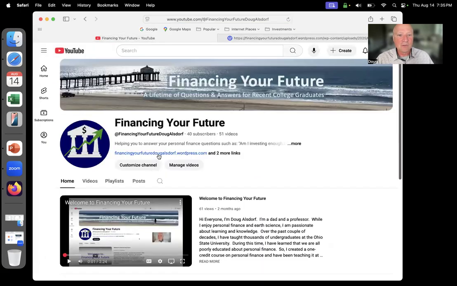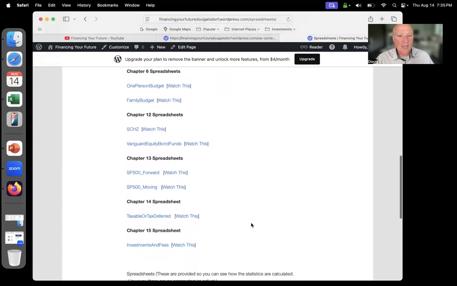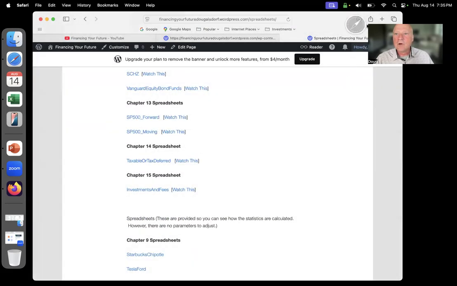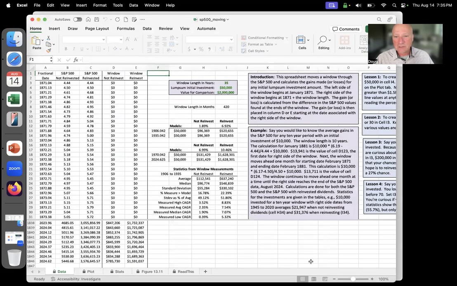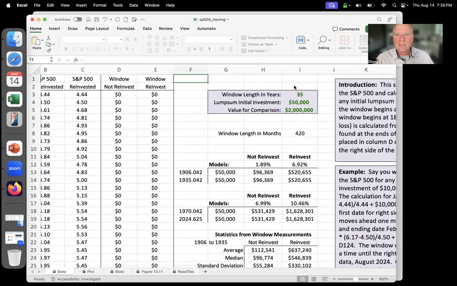So let's go back to the WordPress page and go find the spreadsheet. So let's click on spreadsheets, scroll down to chapter 13, and we wanted the moving spreadsheet. And we'll go ahead and open that. And I'm going to make this a little bigger so that it's easier to see in the zoom window so we can see the entry of the values.